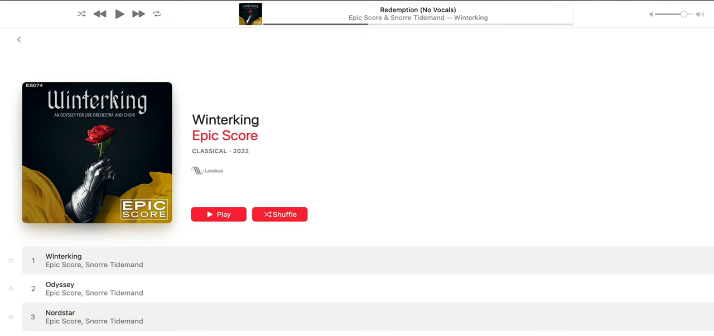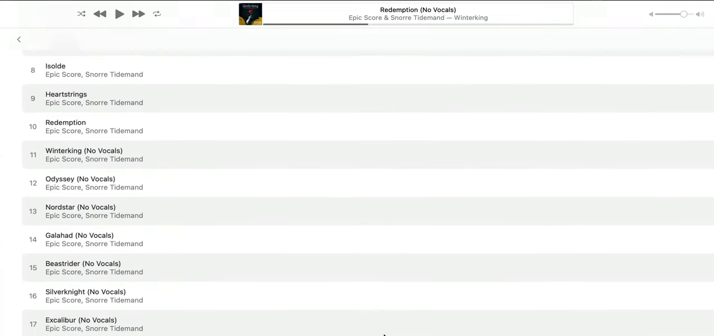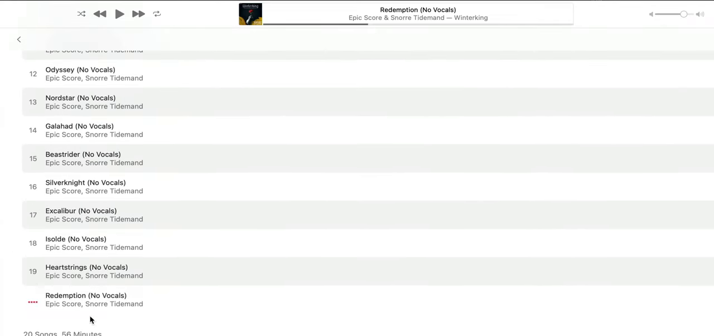Today I'm going to show you the sample used in Drake's First Person Shooter, the second part. The sample used in the track is from an Epic Score album called Winter King, and the track that was sampled is called Redemption, featuring Snorre Tidemand. Let's open up Logic and import that song.